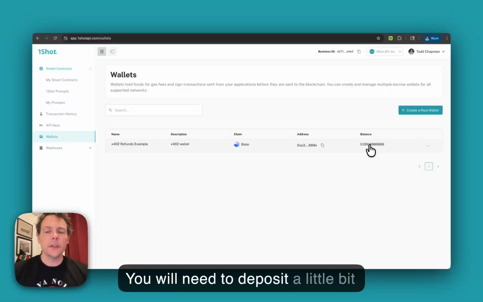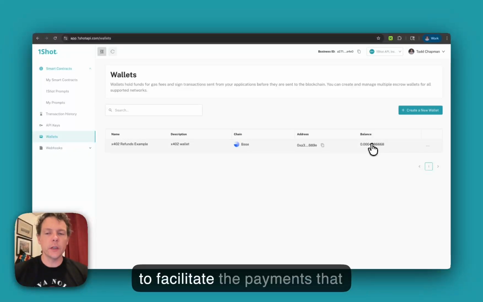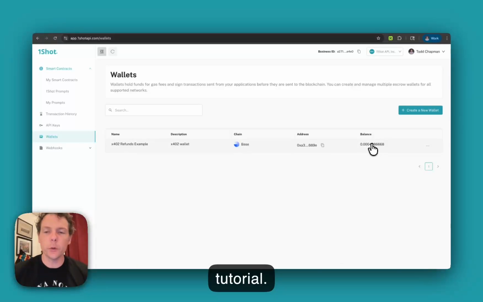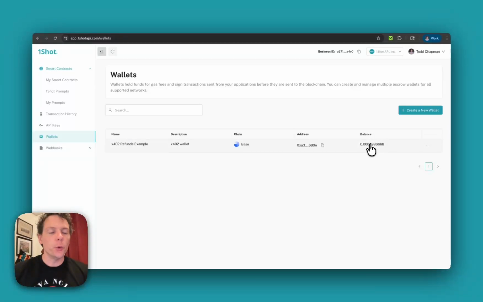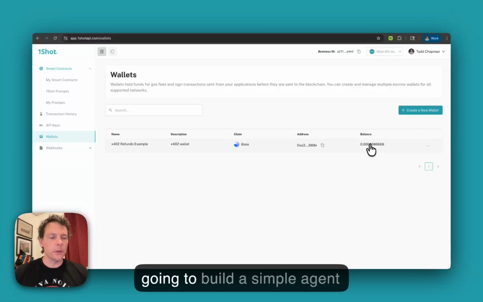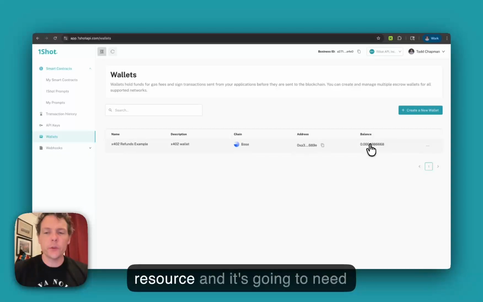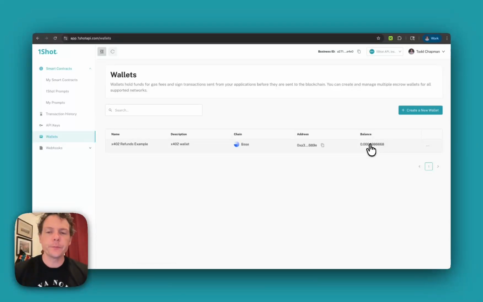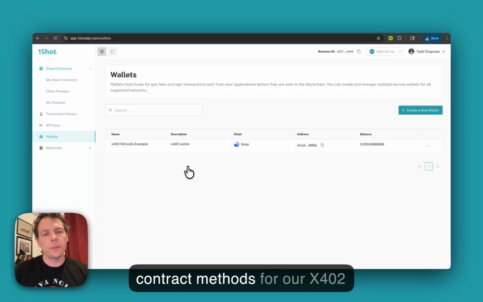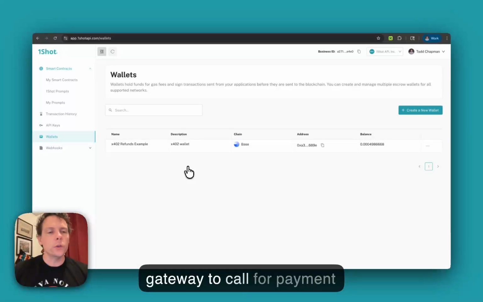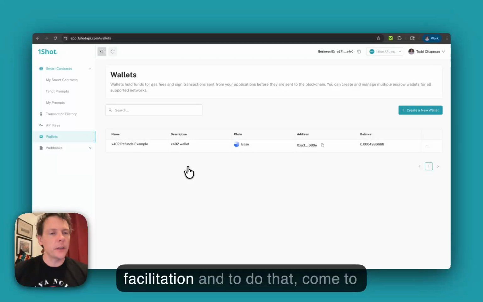You will need to deposit a little bit of base ETH into this server wallet to facilitate the payments that we're going to be doing in this tutorial. And then also you're going to need to deposit a little bit of base USDC as well, because we're going to build a simple agent that's going to call an x402 resource, and it's going to need USDC to pay for it. So once you've done that, we will need to import some smart contract methods for our x402 gateway to call for payment facilitation.